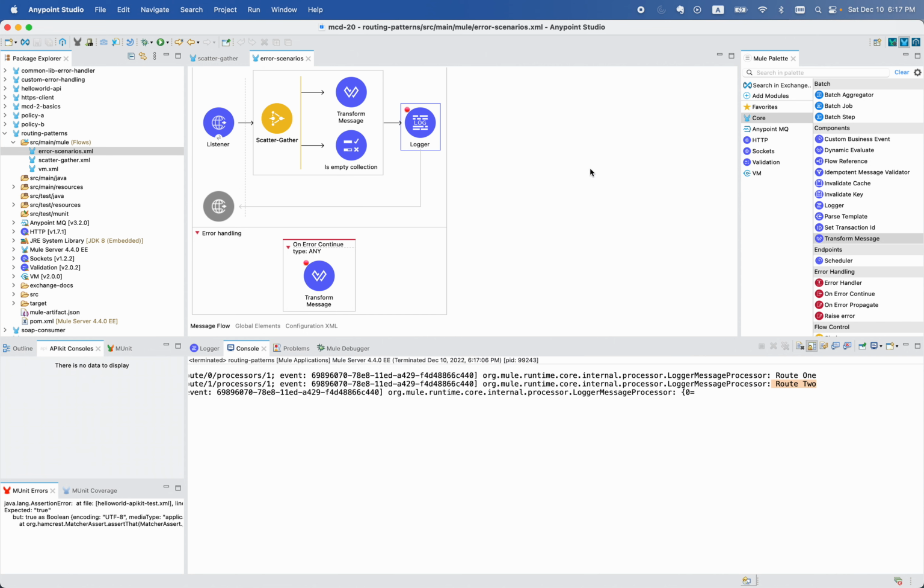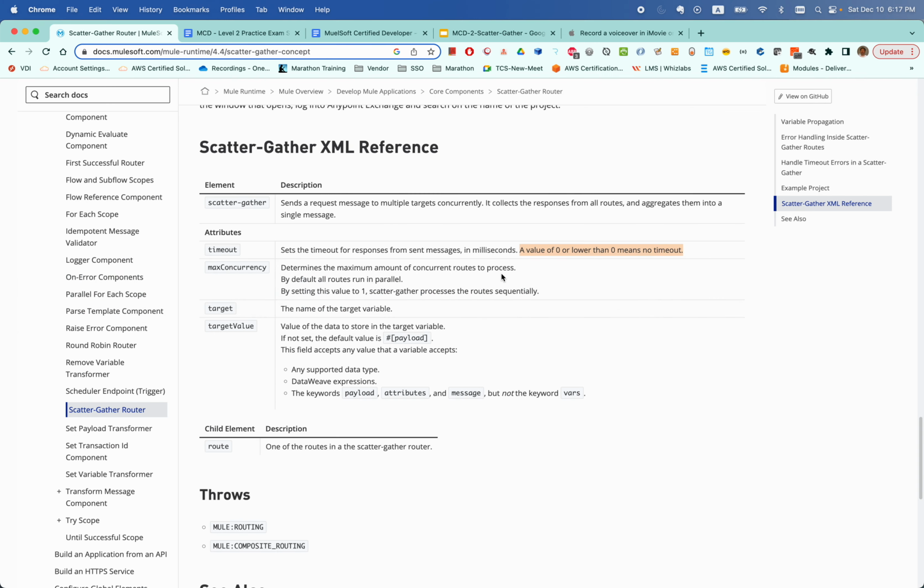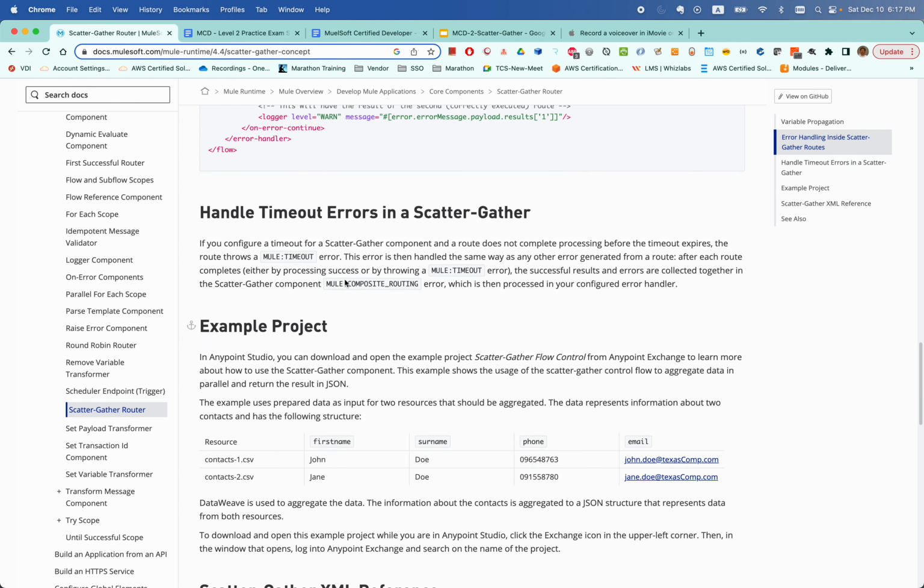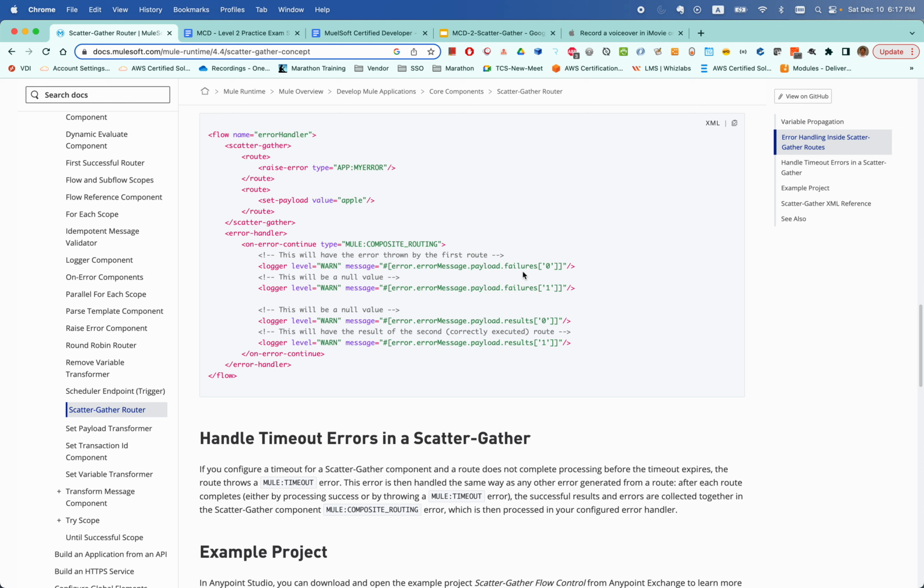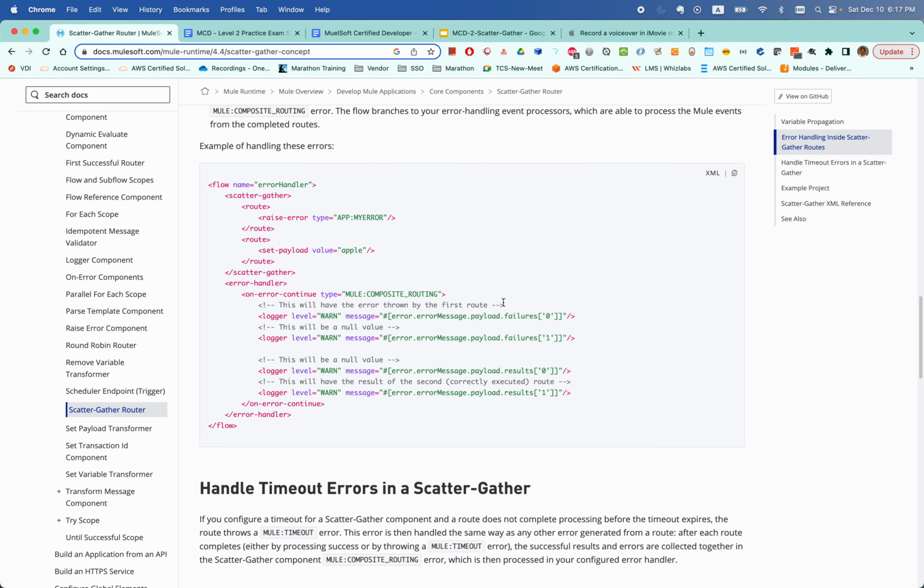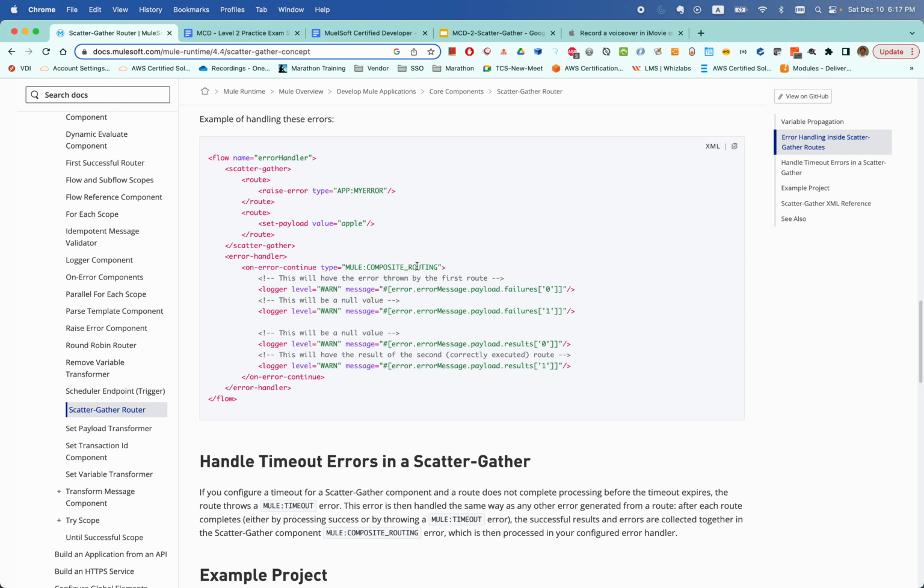So yeah, this basically covers the Scatter-Gather routing pattern. With this, you should pass. I mean, these 3 questions you should get for sure. The only thing I would say, if you are not paying attention, is concurrency and how to access the error payload and how to access the successful payload. Make sure you remember this, because I guarantee this will appear in the exam.